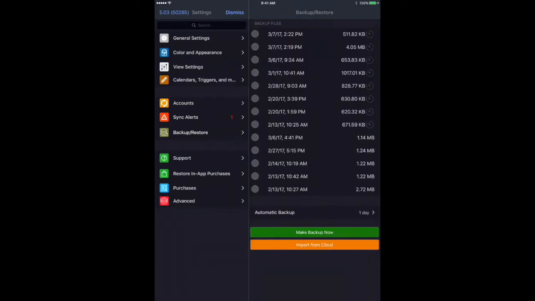Backup and restore. The Informant application makes its own backups once a day, and you can see those listed here. You can also tell it to make a backup now, which will give you an immediate backup, or you can import a backup from iCloud. Informant puts one copy of its backup file in your iCloud account if you are signed into iCloud at the time that Informant makes its daily backup. So you have an off-device backup file that you can refer to.